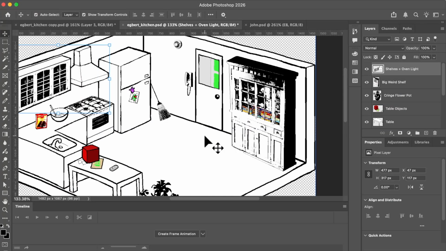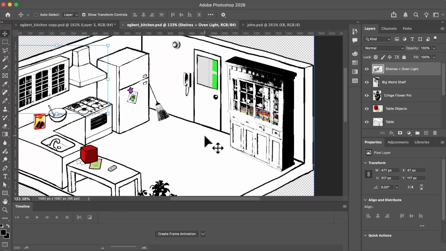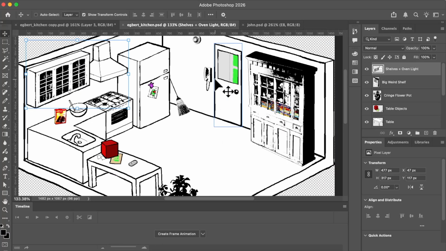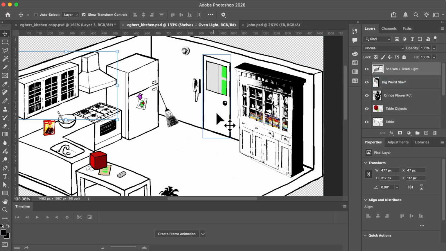Okay, let's make another animation. Now, I have this Egbert kitchen file that I believe was made by Meatman, and I want to animate John running into the room and slamming the door behind him.